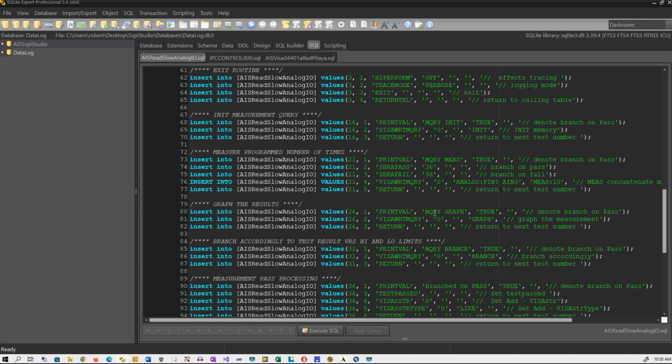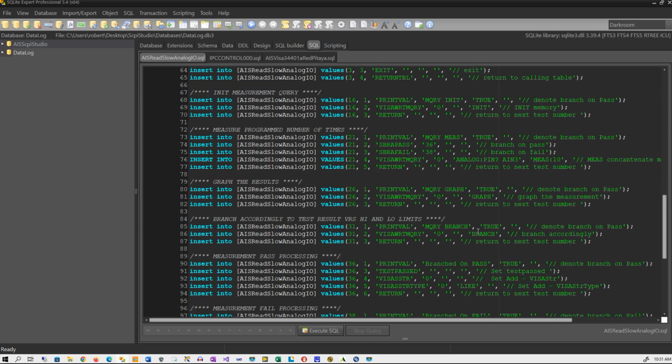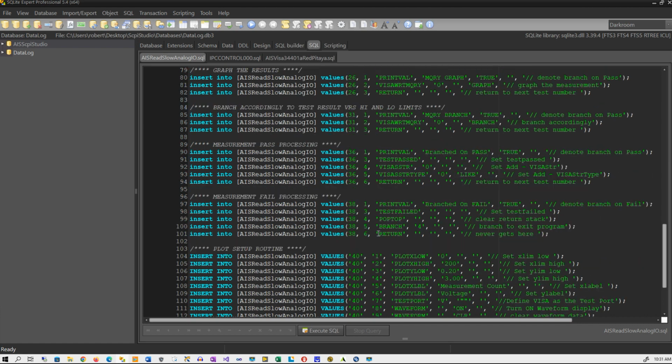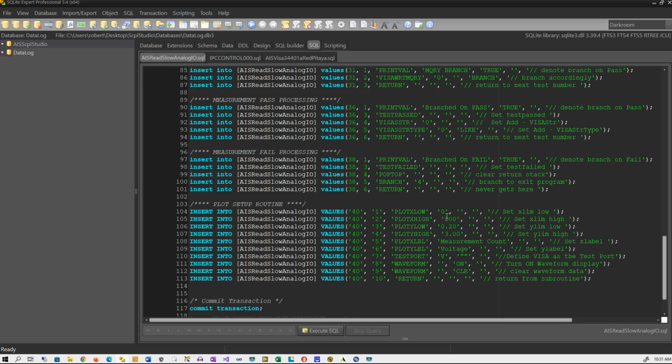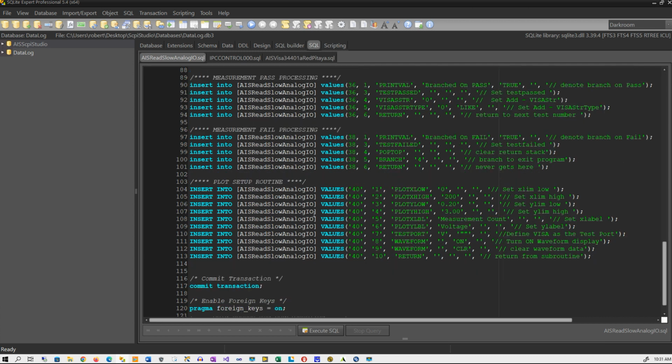Then each 10 will be graphed, and the graph will concatenate subsequent readings, so you get a graph of 100 readings. And we will branch either pass or fail depending on the comparison to the limits. So here are the branch on pass and branch on fail sections, and this area here simply sets up the plotting, and that takes care of the test program.